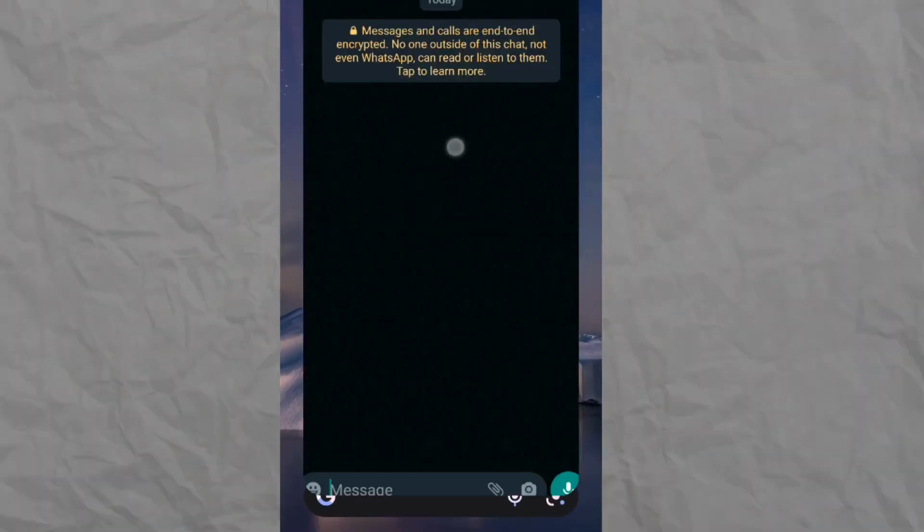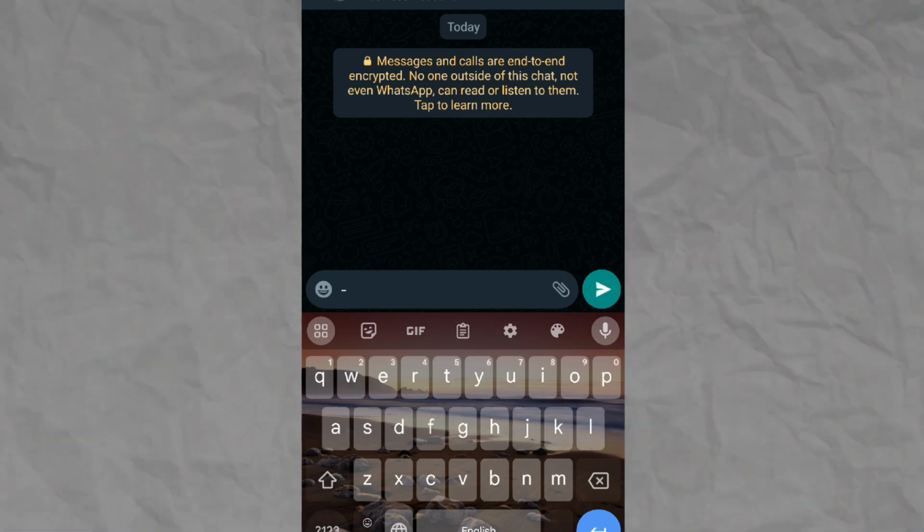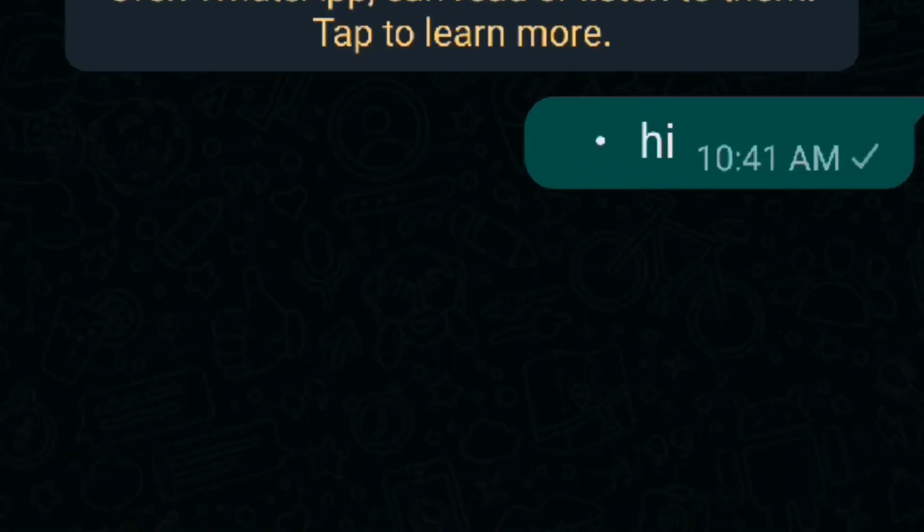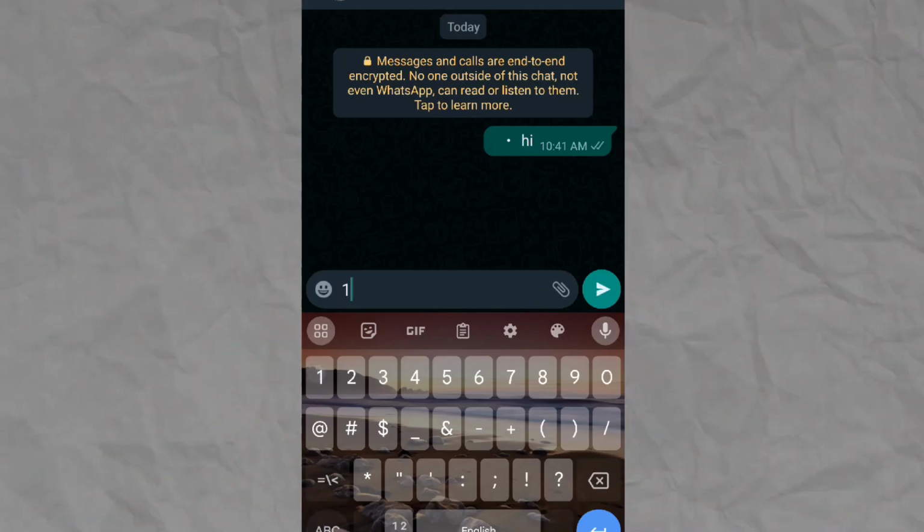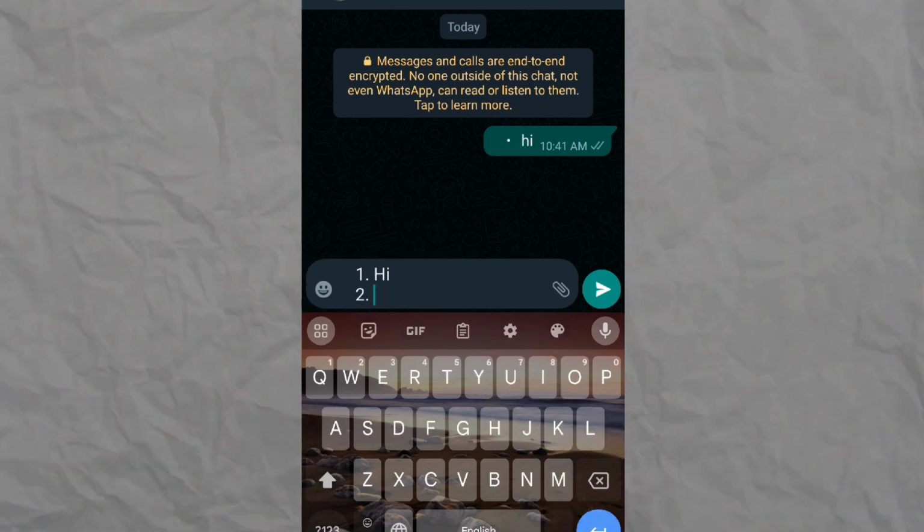First, open your WhatsApp, then go to any chat. Now I am telling you 8 text formats. Number 1, type -hi and see the text become a bulleted list. Number 2, type $1.hi and see the text become a numbered list.